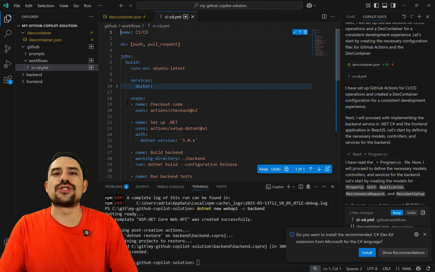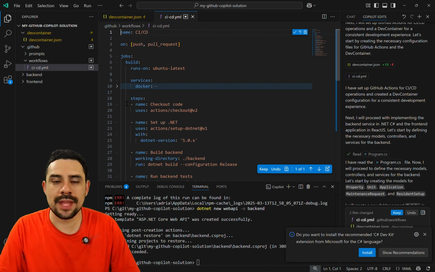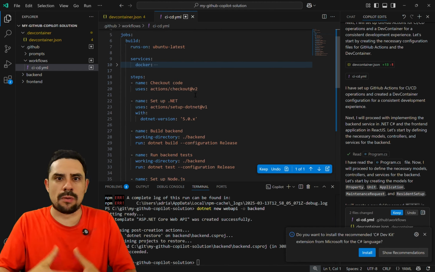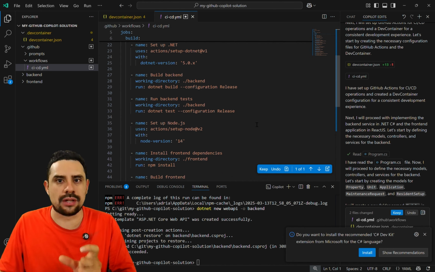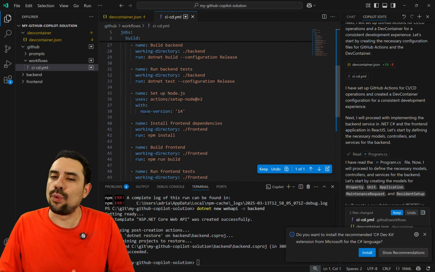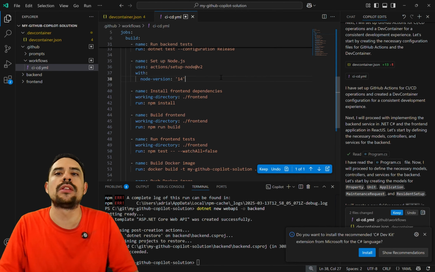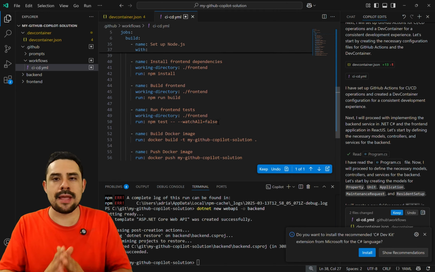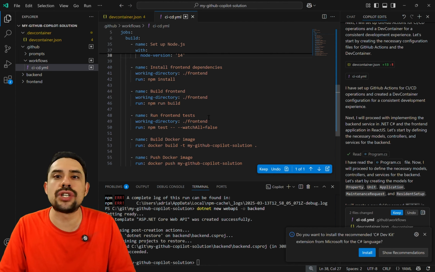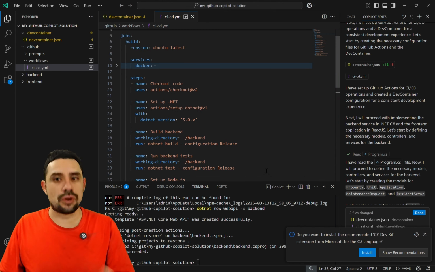This, for the most part, looks pretty standard. It's telling me when the actions are going to take place, which in this case are on push commits or on pull requests. It's using an Ubuntu image to perform all typical operations, checking out the code, setting up the .NET environment with a particular version, building the backend, running the backend unit tests, and then setting up Node to then be able to install the front-end dependencies, build the front end, run the front-end unit tests, and ultimately build a Docker image of the solution and push that Docker image to a registry. So overall, the scaffolding looks good for now.